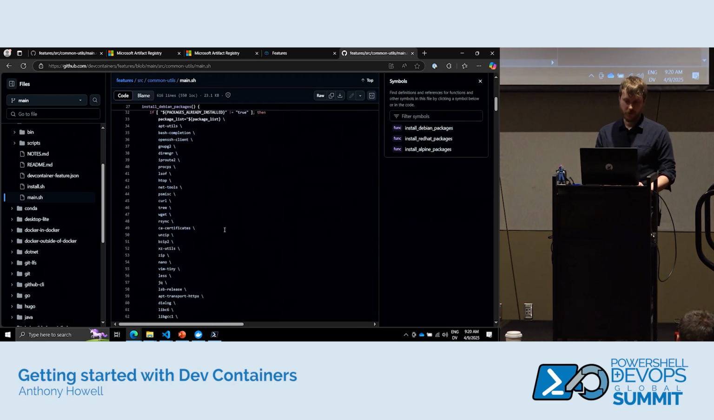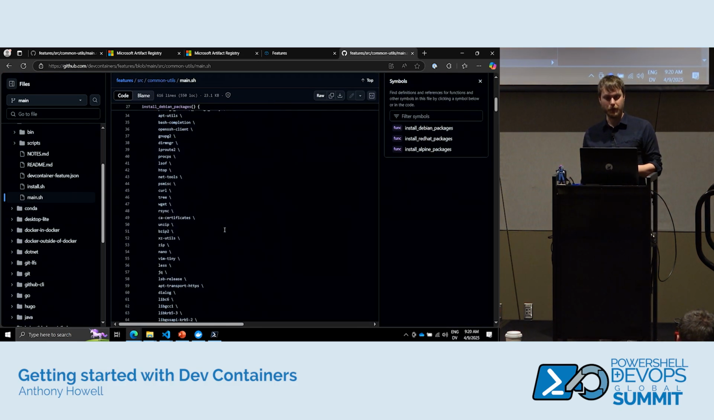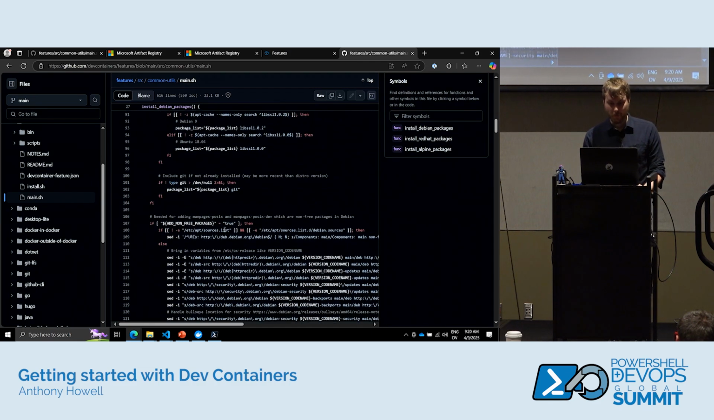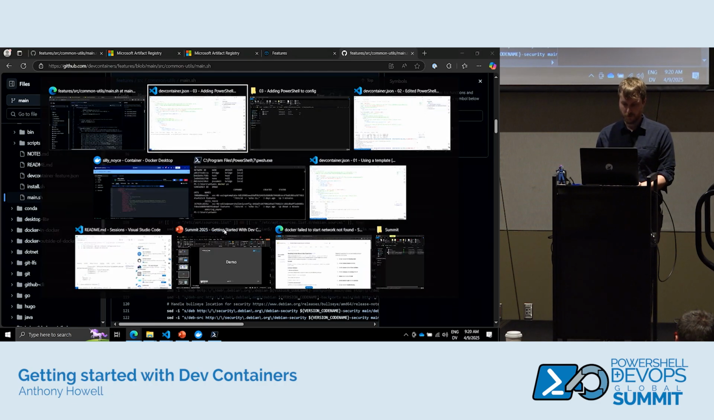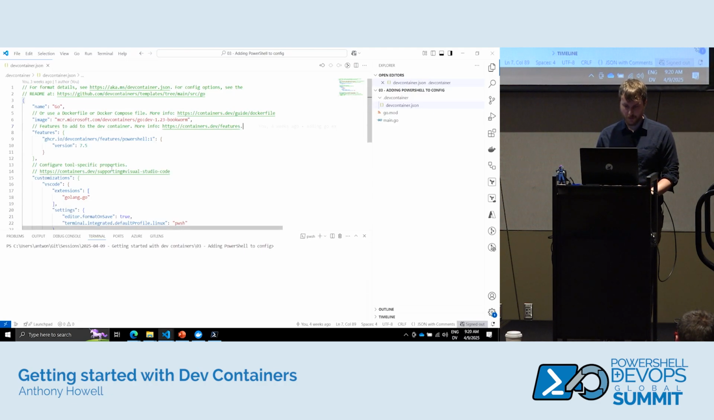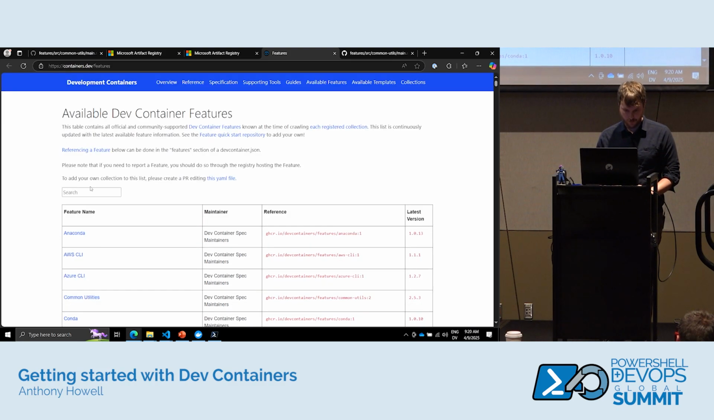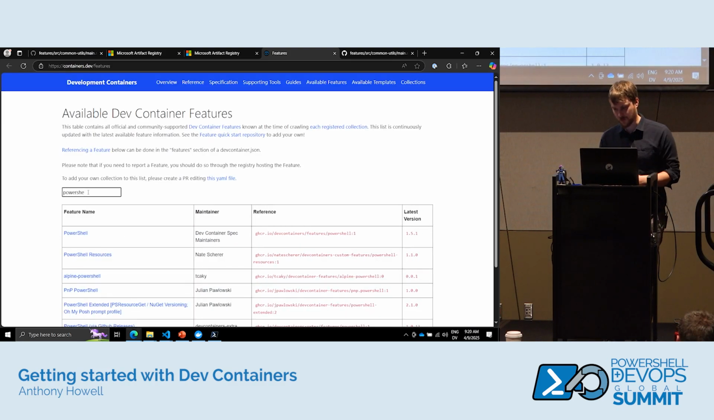We can look at this and say, wow, this would look a lot better if they'd written it in PowerShell. But everyone has their own way of doing things. This is what runs to install that feature. In this case, I'm going to install the PowerShell feature. And if we look here in the features, there's a little search. We can see that yes, there is a PowerShell one.